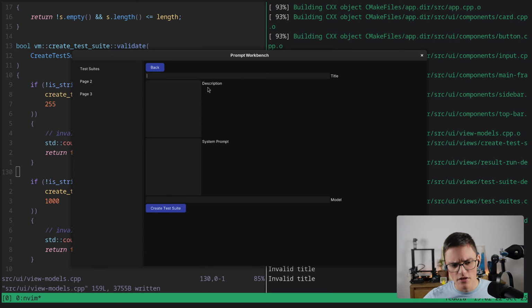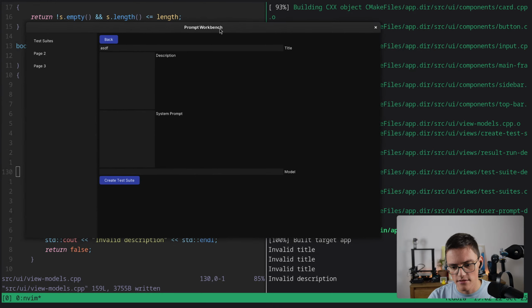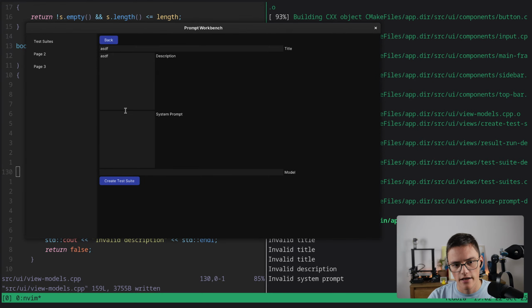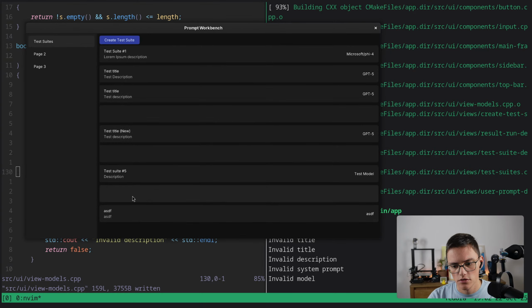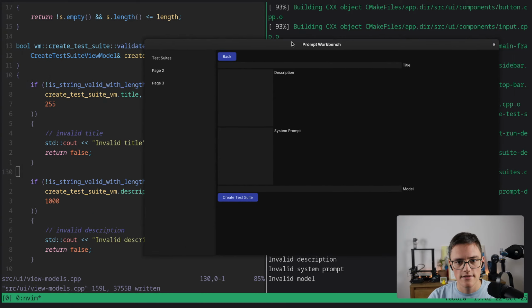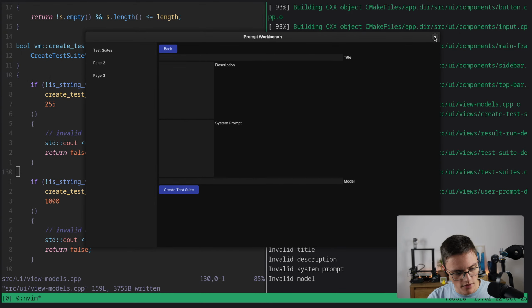So we won't return false at these spots at the end. But let's test. So invalid description, invalid system prompt, model, and finally we create. Okay, so this is working as expected so far.